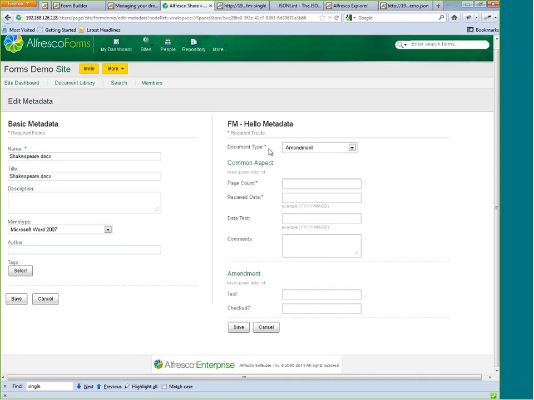So this document type here is just a piece of metadata, and then you're using that to select which of these aspect fields you want to populate, right? Exactly. And so let's say you pick amendment and you fill in a page count and a receive date. When this object gets saved, are you actually going in and doing an add aspect on the object? Yes, it is, exactly.